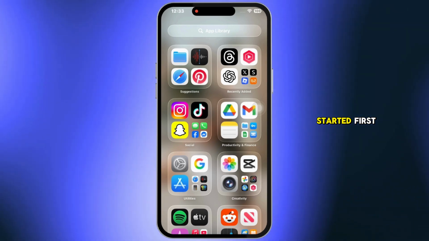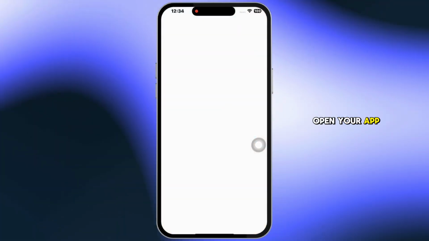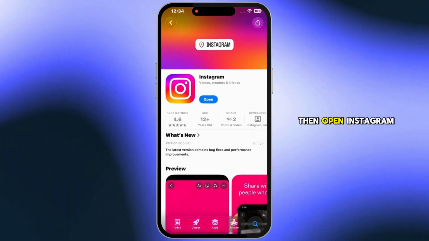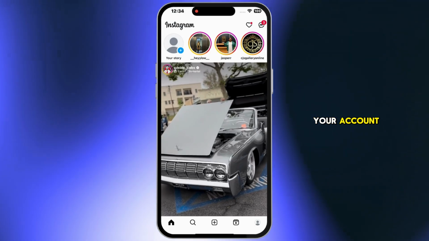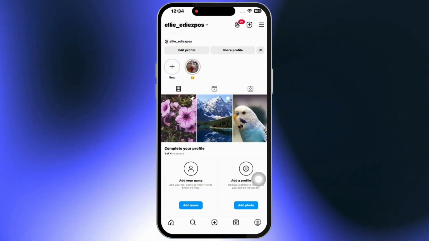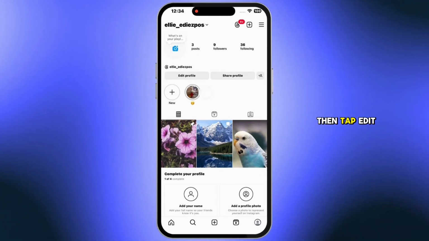Now let's get started. First, open your App Store and make sure Instagram app is updated to the latest version. Then open Instagram and log into your account. Tap your profile picture in the bottom right to go to your profile. Next, hit Edit Profile, then tap Edit Grid.